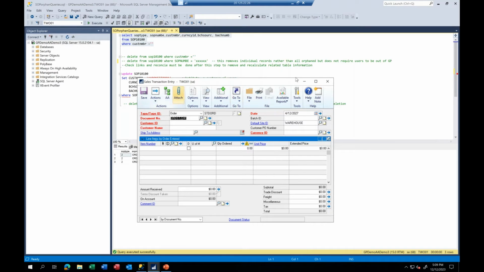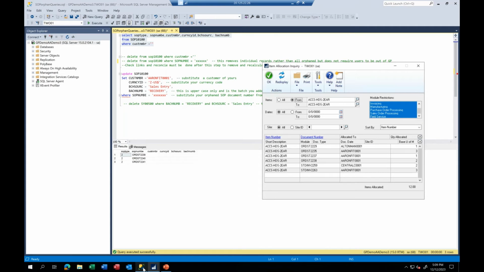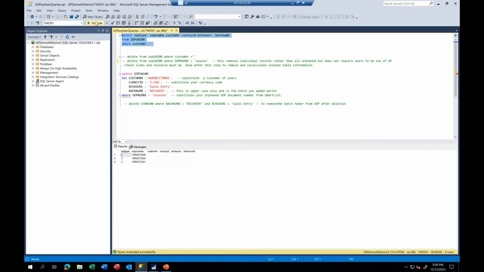That's my reserved record. If I close this and go back to my SQL and execute, I'll be down to 1. It just automatically reduces that by 1. So you go, well, how do I fix this? There are 2 methods of fixing it. If you go on to the Microsoft website, it tells you to come into SQL and run this script here, which is delete from SOP10100 where the customer number equals blank.